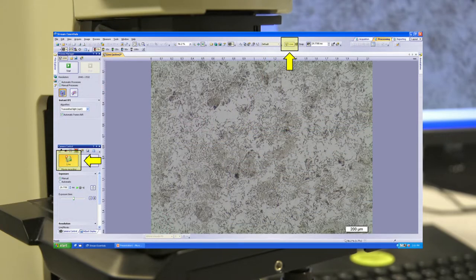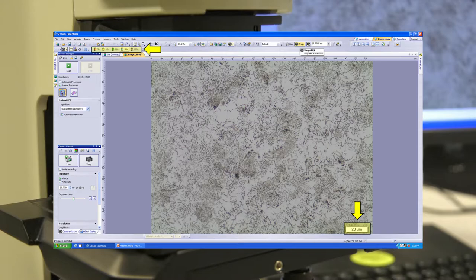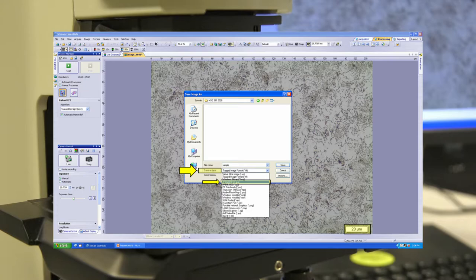A live image can be started by clicking the Live button. To take an image, the Snap button is pressed. When switching between objective lenses, the user must manually change the scale bar by selecting the Objective Lens button accordingly. To save the image, right-click on its tab and click Save. To embed the scale bar in the saved image, it must be saved as a JPEG type file.